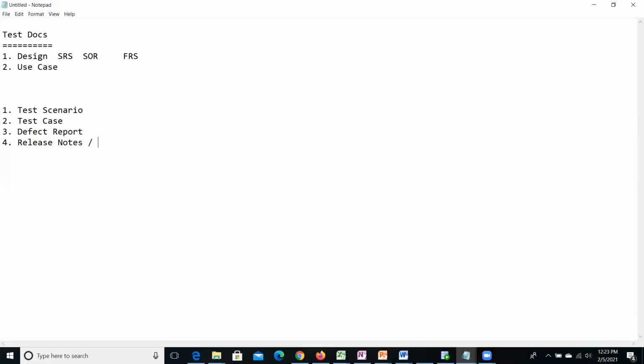In some companies, they call it by a different name, test exit requirement document. TER, they also call it test exit document or test exit requirement document. Okay, or release notes, you can call it by any name.